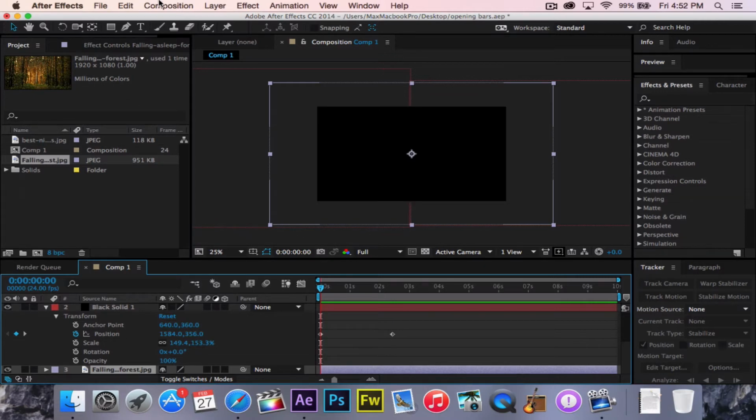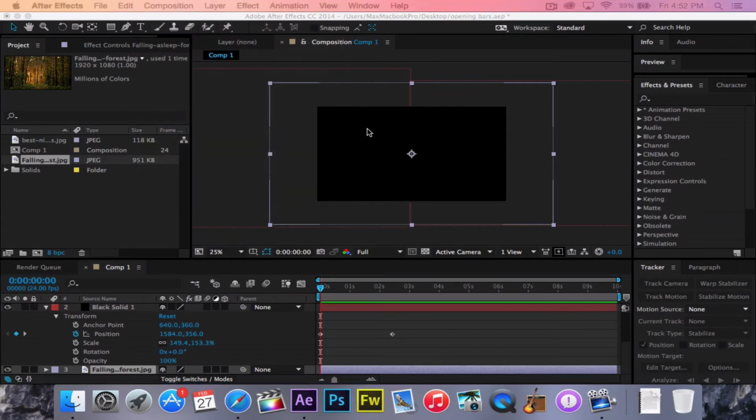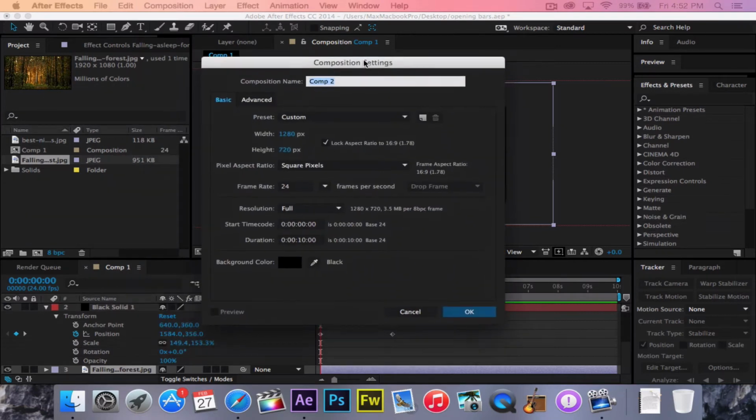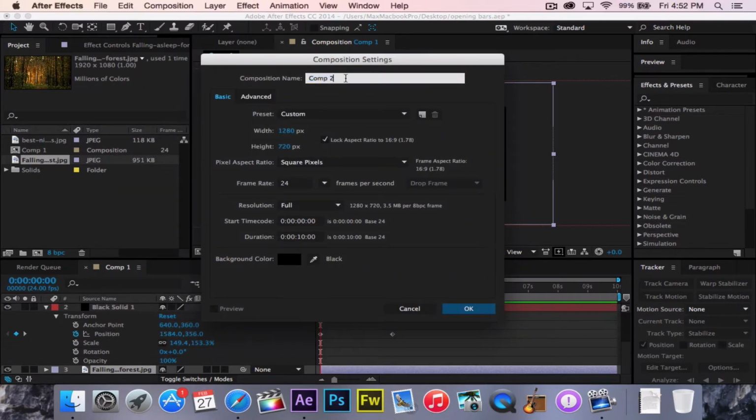Okay, so what we're going to do first is we're going to go to Composition, New Composition. Sorry, it opened to my second monitor. Then I'm going to title this Sliding Doors. Have it just be 10 seconds long, because that's my average time.